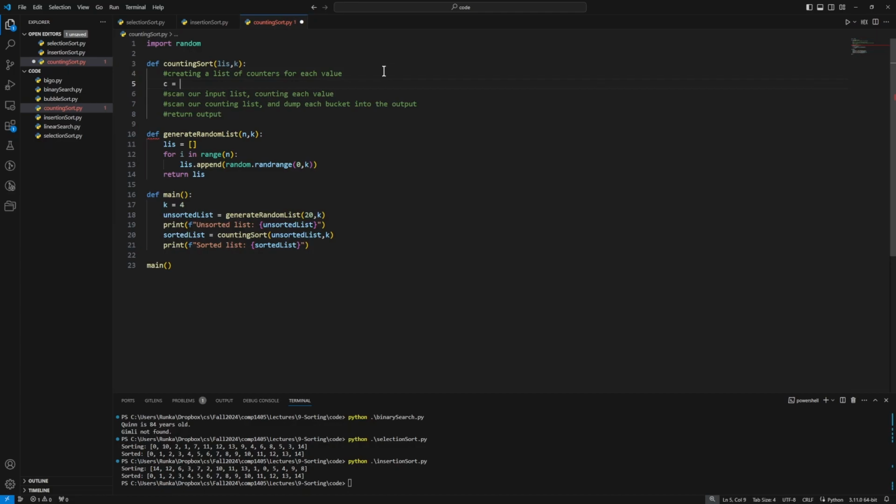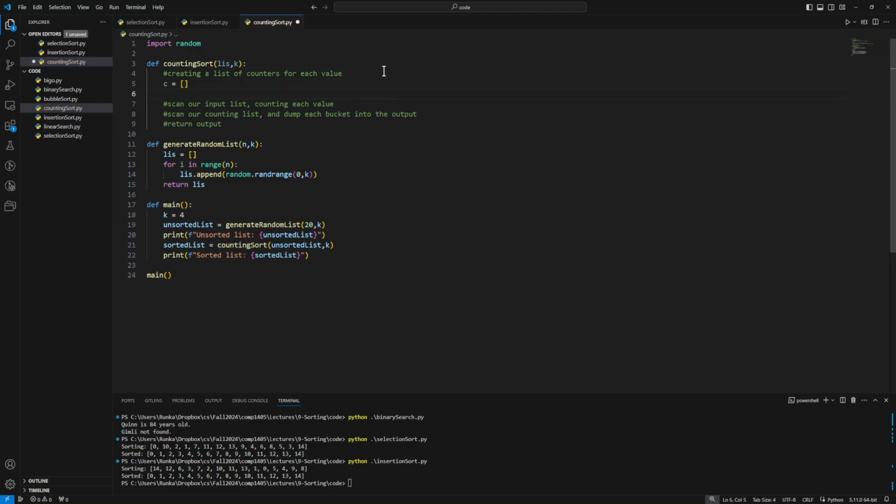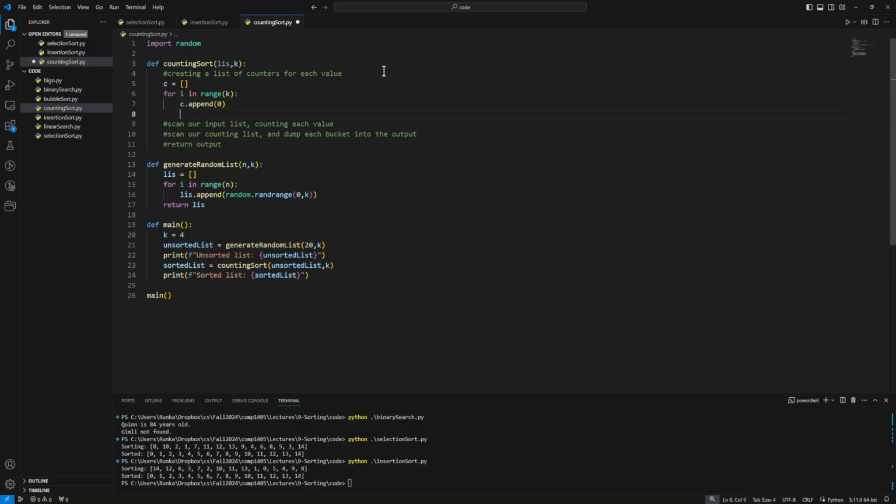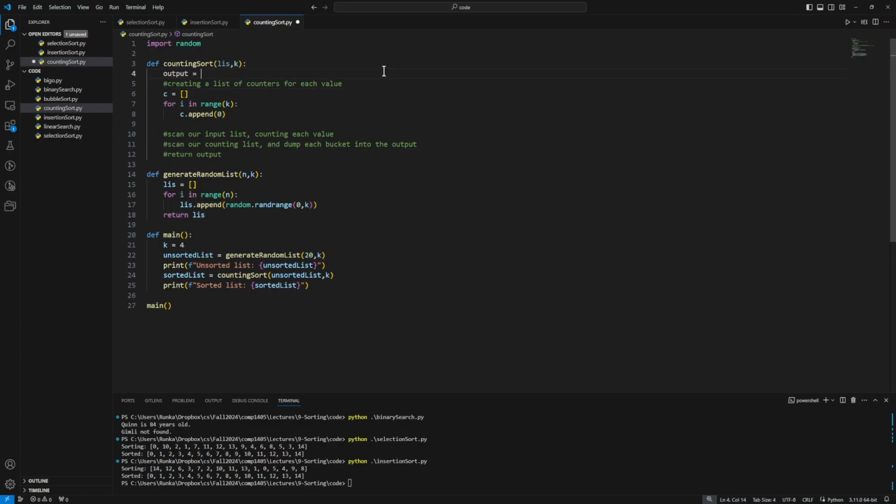So we'll make a new list. We'll call it C for count equals an empty list. But we don't want to leave it as an empty list. We want to fill it with a bunch of zeros. So I'll say for i in range k, c.append(0). We've seen other ways we can make this work, but this is a nice literal way to create a list of k zeros. We also need, it's not mentioned in our design, but we're also going to need an output list. So I'll just say up here, output equals the empty list. And this is the list we're going to fill in over time.